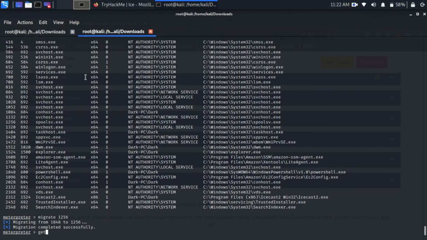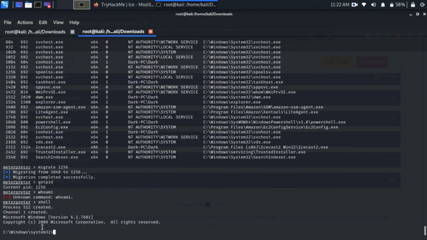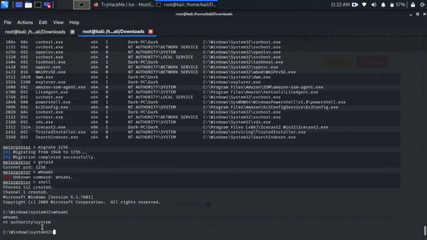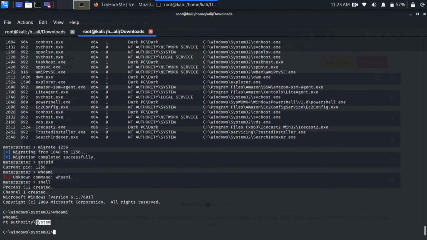Okay, the migration is successful. We could confirm with the getpid command, and if we go into the shell and type whoami, we are NT AUTHORITY\SYSTEM. We have escalated our privileges, and we are currently at the highest level of privilege.